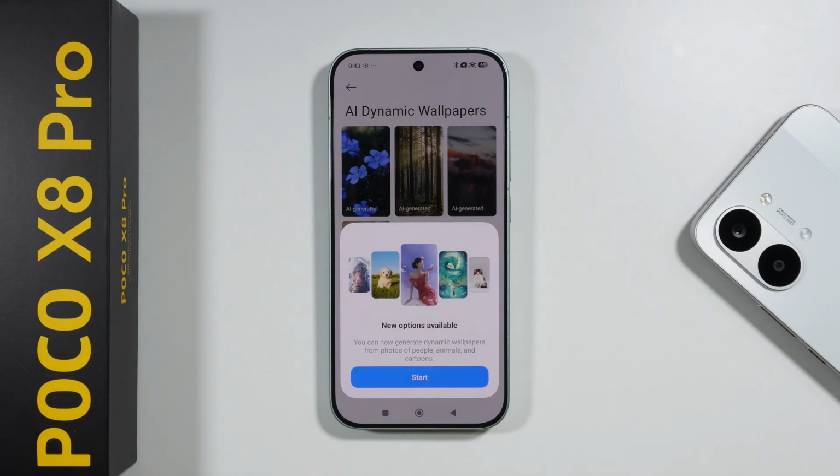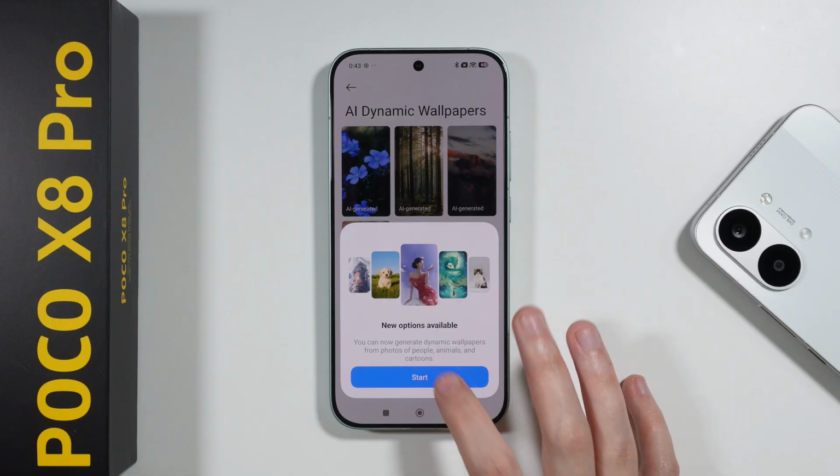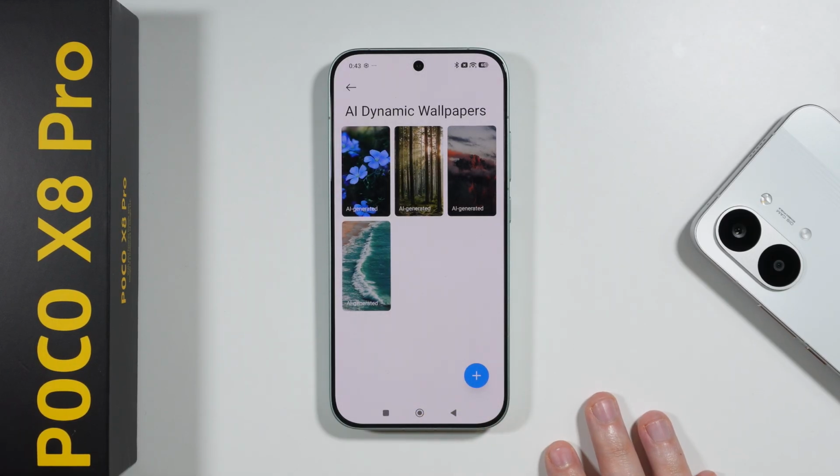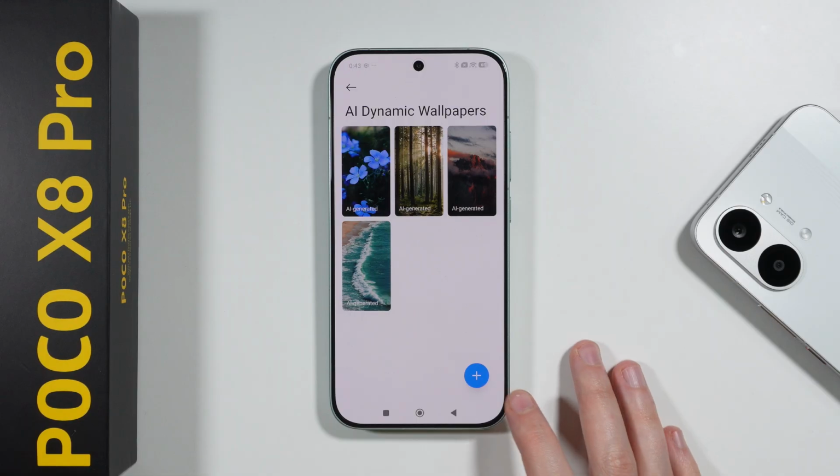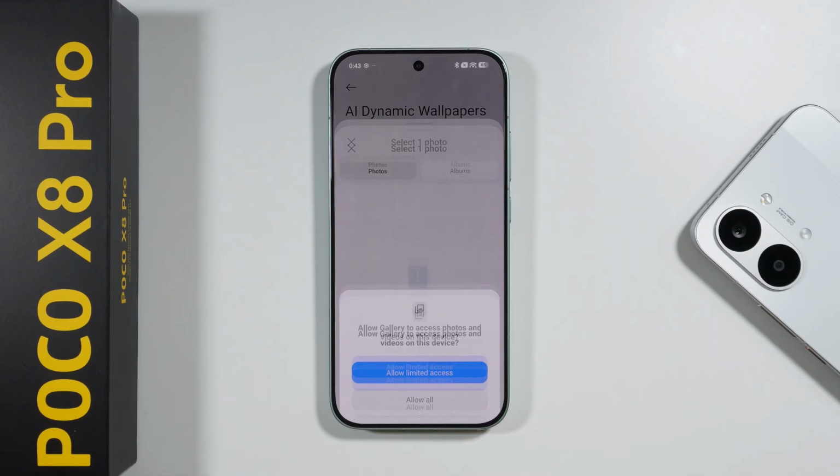And once you open AI dynamic wallpapers, here we have the start button. We have a couple of AI generated wallpapers already. So if you want to, you can just select them and you can apply the wallpaper to the lock screen, home screen, or both. Or you can use the plus button in the bottom right corner.